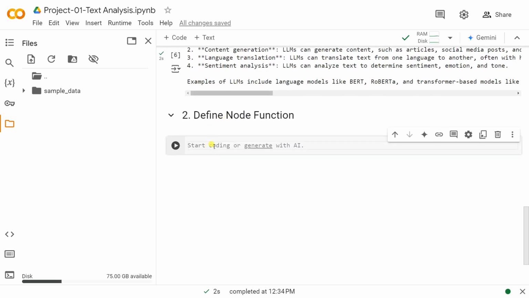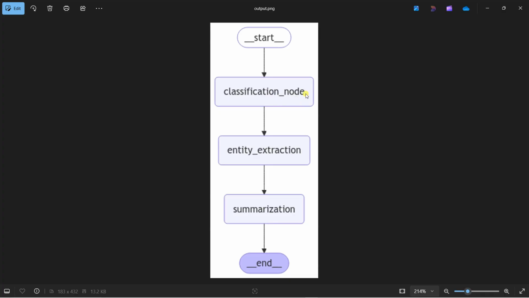We have three types of node functions. One is called the classification node. Then we have the entity extraction node. Then we have the summarization node. There are these three nodes. So let me show you one image so that you can understand it clearly. See this image. We have one start node, the classification node, the entity extraction, the summarization, and one end node.